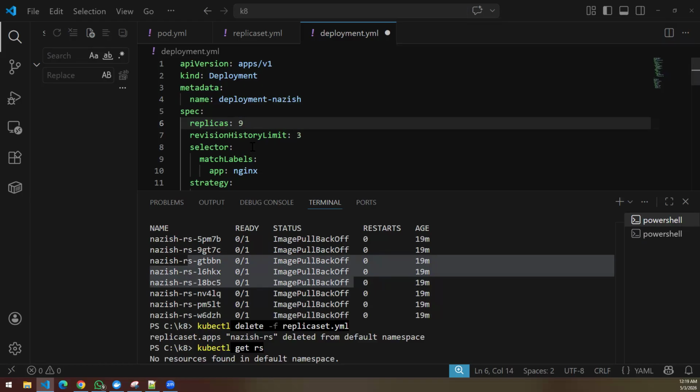I'll tell you why. See, the revision history limit is 3. What do you mean by revision history limit? For example, if I am deploying an application version called n plus 1, what is the previous version? N. What is the previous to that? N minus 1. What is the previous to that? N minus 2. Which means you are telling the deployment file to manage the previous three older versions. Revision history limit: if someone wants to go back, it manages the previous versions.